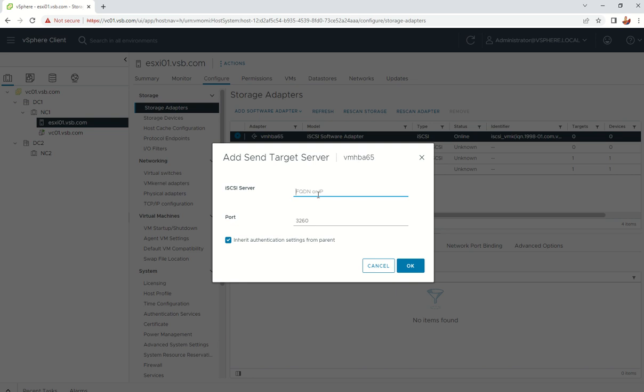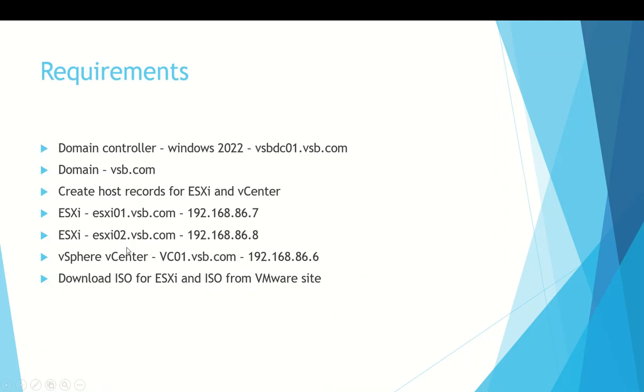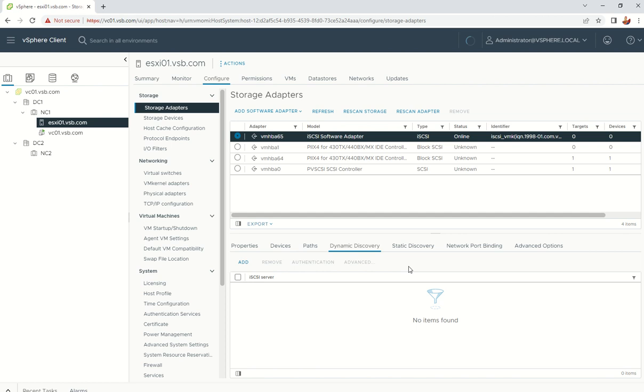So here we need to add our iSCSI server IP. Our server IP is our domain controller. It's not there, but that's okay, I have it in my mind. 192.168.86.5 is the IP and the port is 3260. Click OK. It will rescan the adapter and storage.